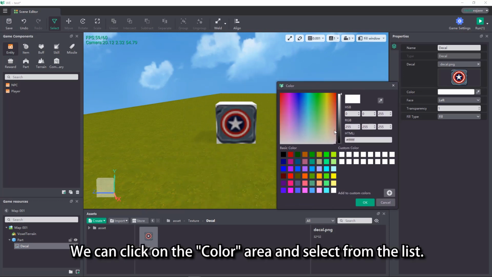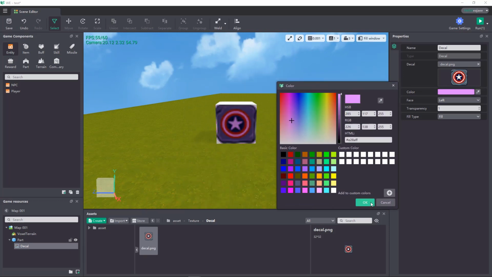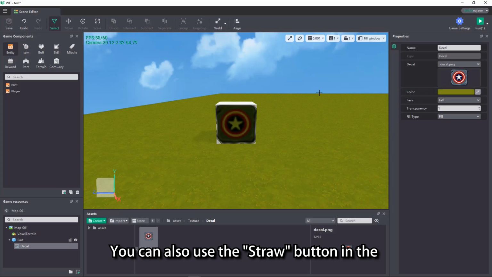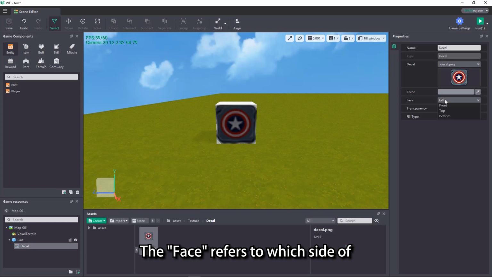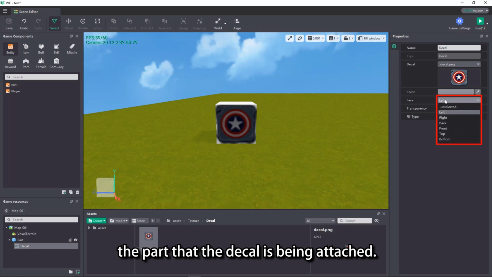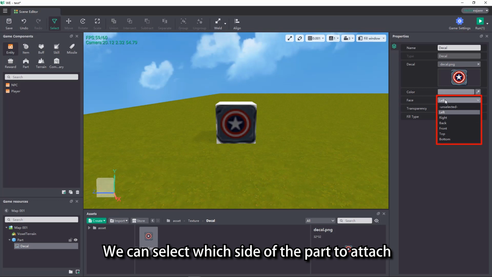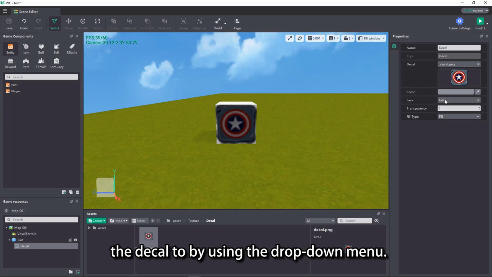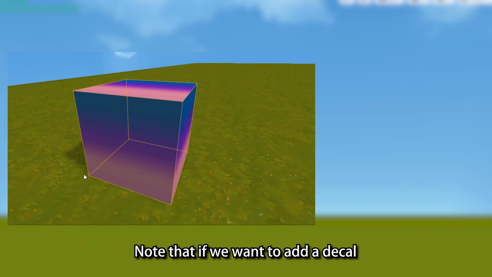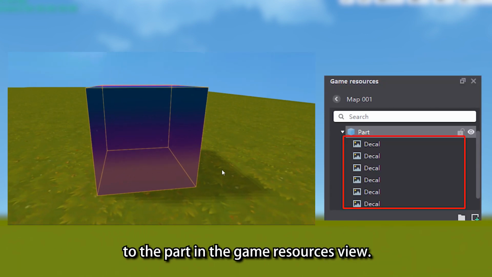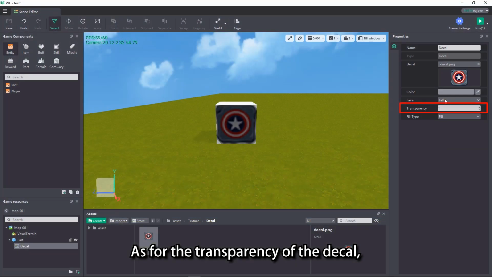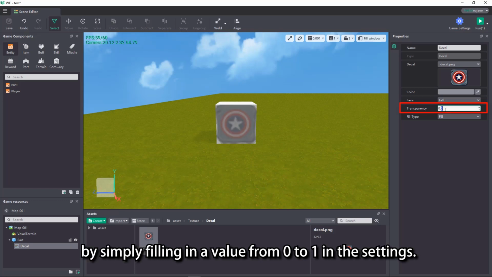We can click on the color area and select from the list. You can also use the straw button in the color properties to set the color for the decal. The face refers to which side of the part the decal is being attached to. We can select which side of the part to attach the decal to by using the drop-down menu. Note that if we want to add a decal to every side of the part, then we need to add multiple decals to the part in the Game Resources view. As for the transparency of the decal, we can adjust it by simply filling in a value from 0 to 1 in the settings.